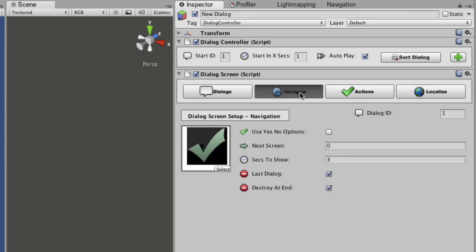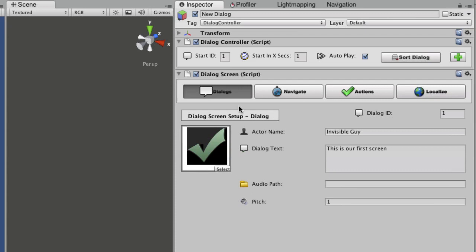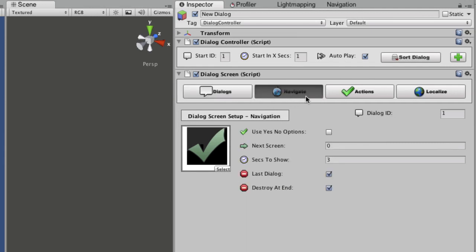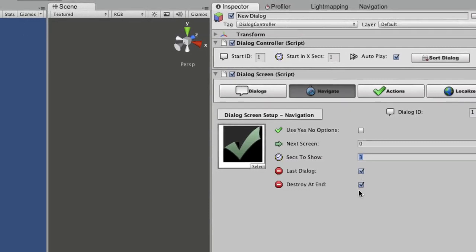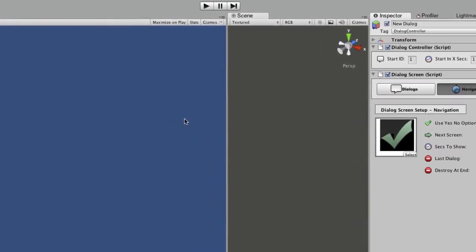So here we should have enough set up so that screen should work. So basically what's going to happen now, once we press play, this dialogue will kick in. It's set to autoplay on its own, and when it's done, as we've set up in the Navigate tab, after this screen is finished showing for 3 seconds, it's going to end the dialogue and get rid of the game object. So let's try it out.